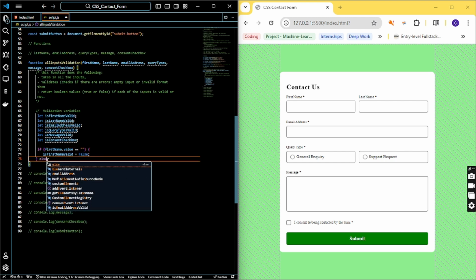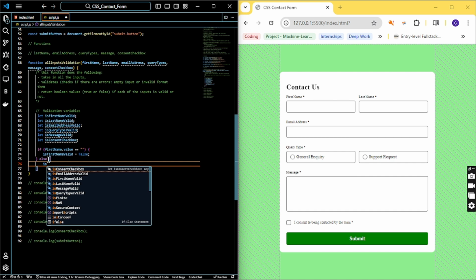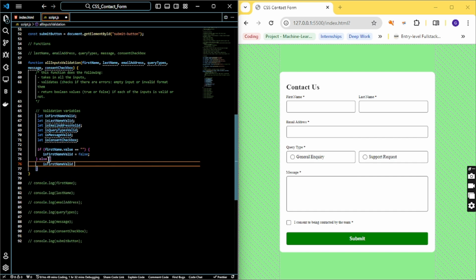Then we can put something like else. So basically if always has an else, and else is the last block in an if statement. When you say if something is equal to something, do this, else do this. That's basically what we're saying. But we have certain situations where we might want to have more than one if statement. That's when we use things like else ifs. But let's just continue. So in the else, first name valid is equal to true.